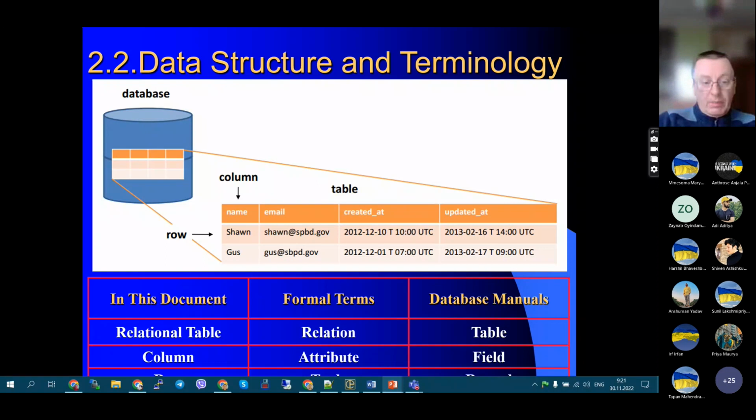And here is a usage of terms. In addition to what we usually say when we talk about rows and columns in a table, we have formal terms from relational algebra. It's the middle column, which speaks about relation, attribute, and tuple. Sorry, maybe not visible, but the last row at the bottom is tuple. And they represent table, column, and row respectively. Database manuals and various software manuals speak about table, fields, and records respectively, when we're talking about tables, columns, and rows.